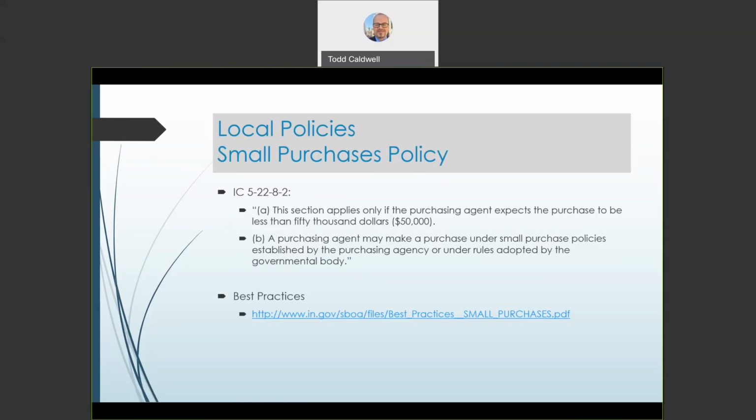This one we get a lot of questions about, small purchases policy. Each city or town should have a policy regarding small purchases, which are defined in Indiana Code 5-22-8-2 as those purchases which are less than $50,000. As you may know, certain quoting or bidding requirements apply to purchases in excess of $50,000, depending on the amount of the purchase and some other factors. We encourage you to locate your city or town small purchase policy, if there is one, and determine whether council wishes to continue with the existing policy or make any amendments. If your city or town doesn't have a small purchase policy, we recommend that one be created.